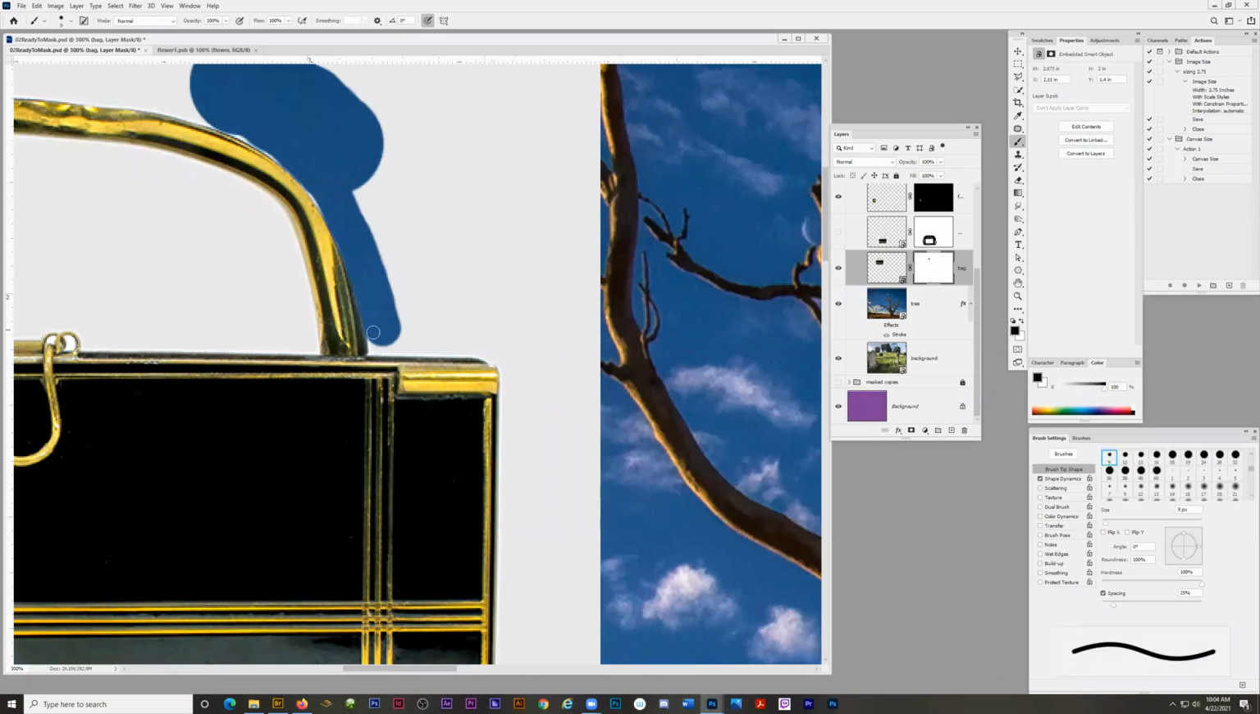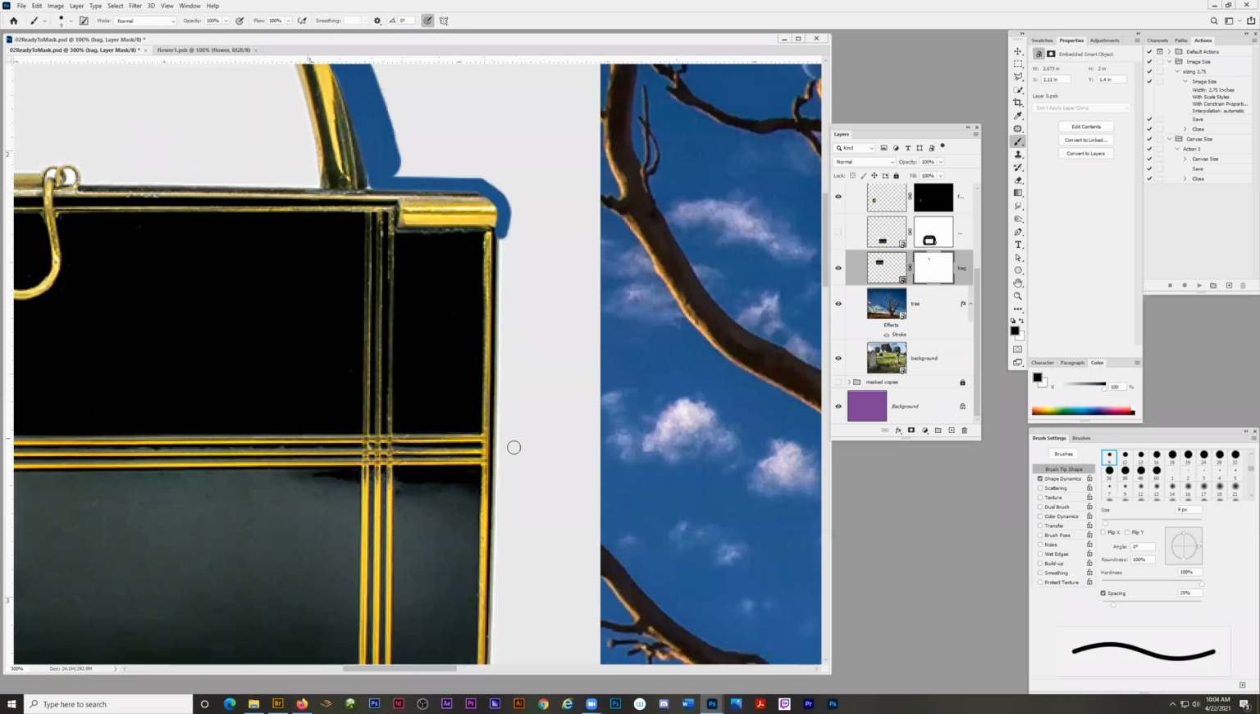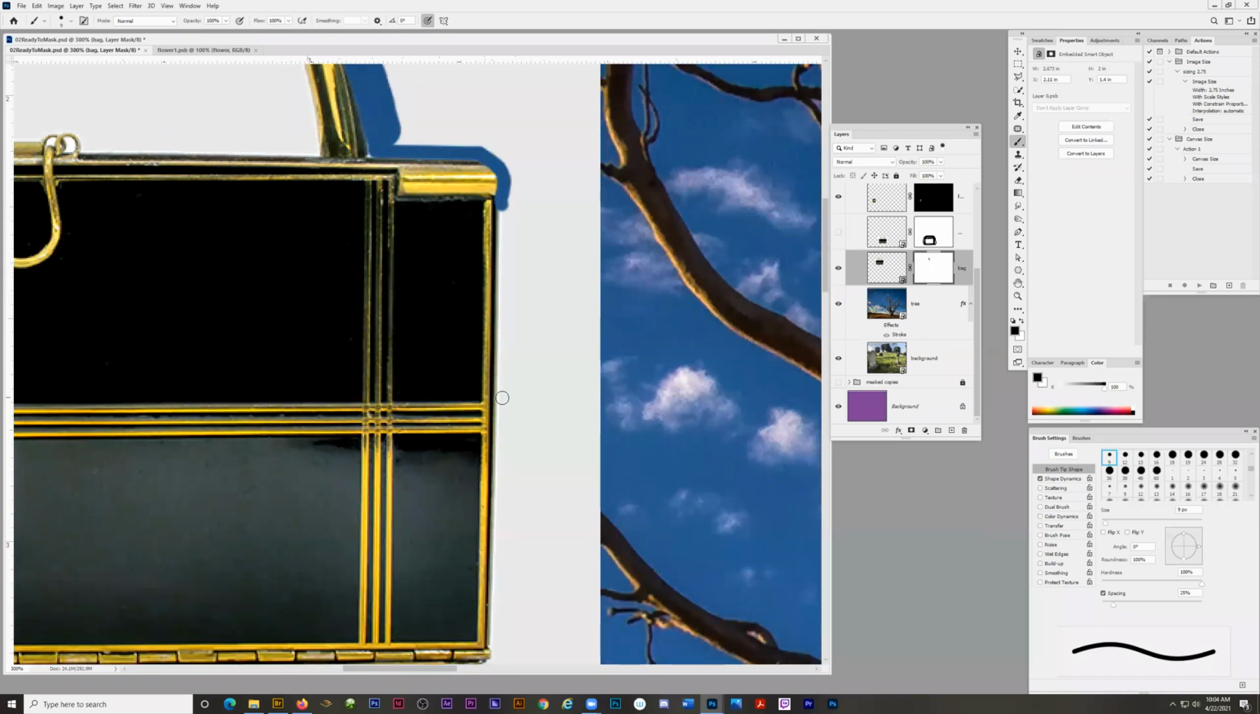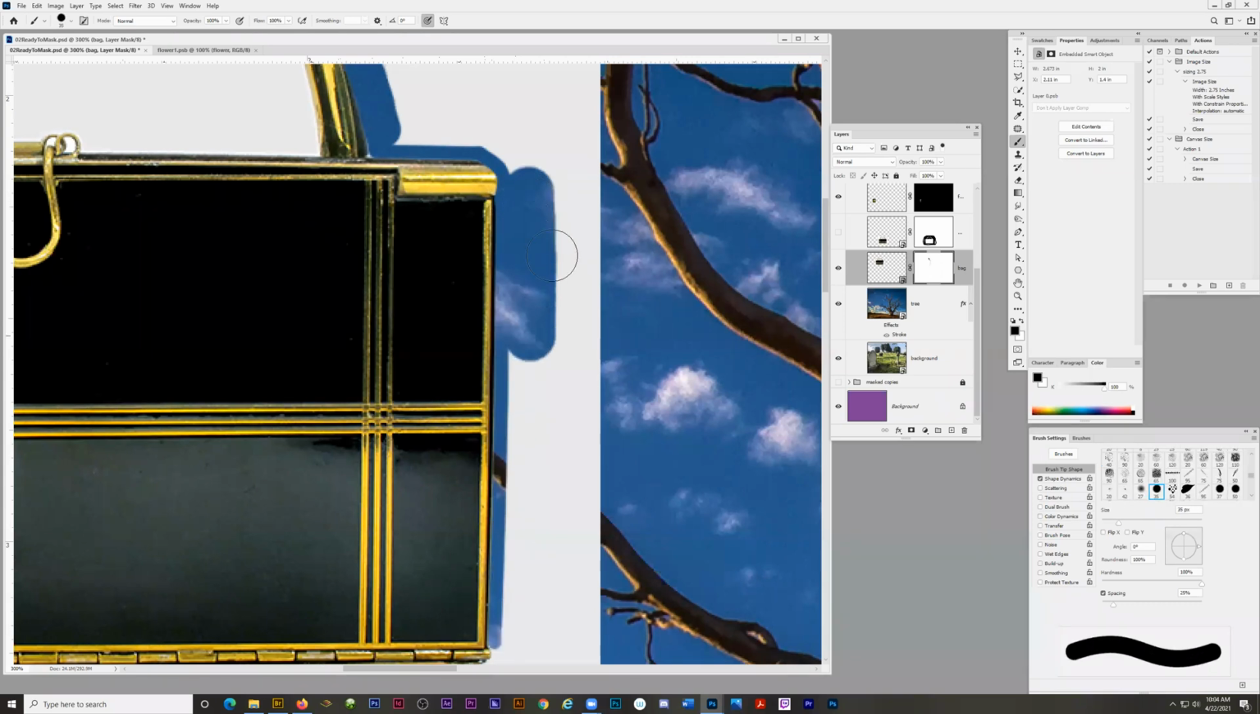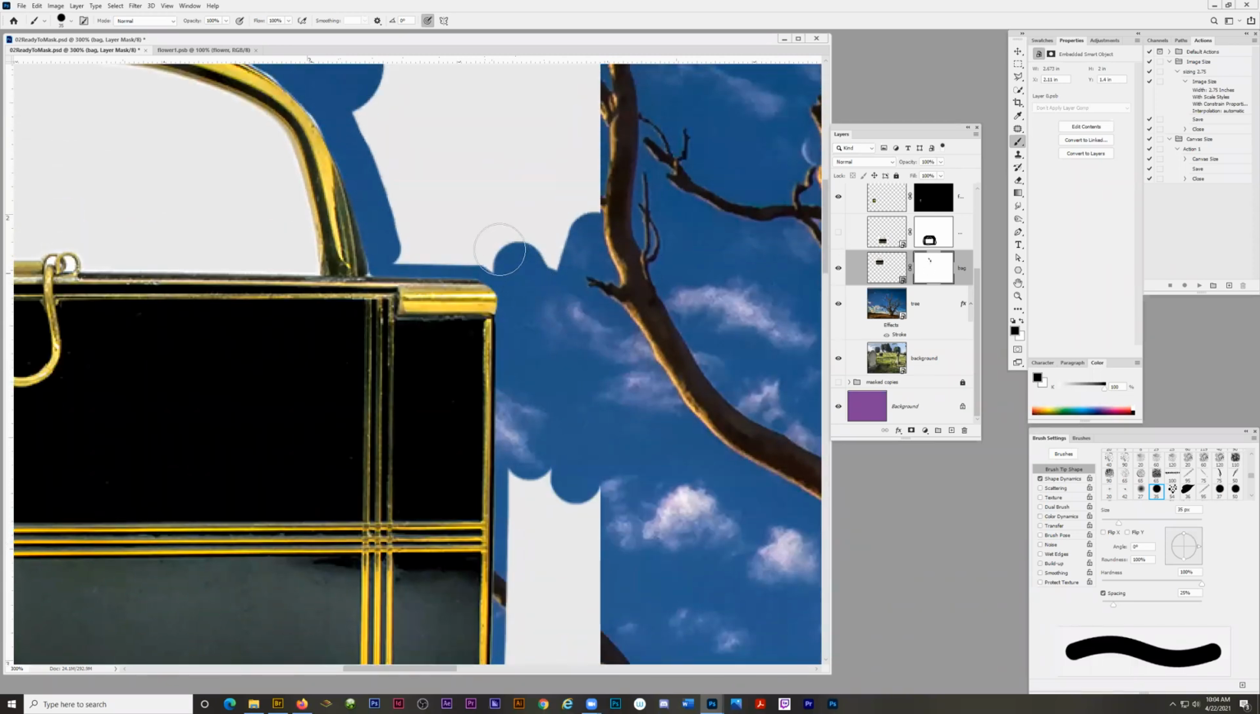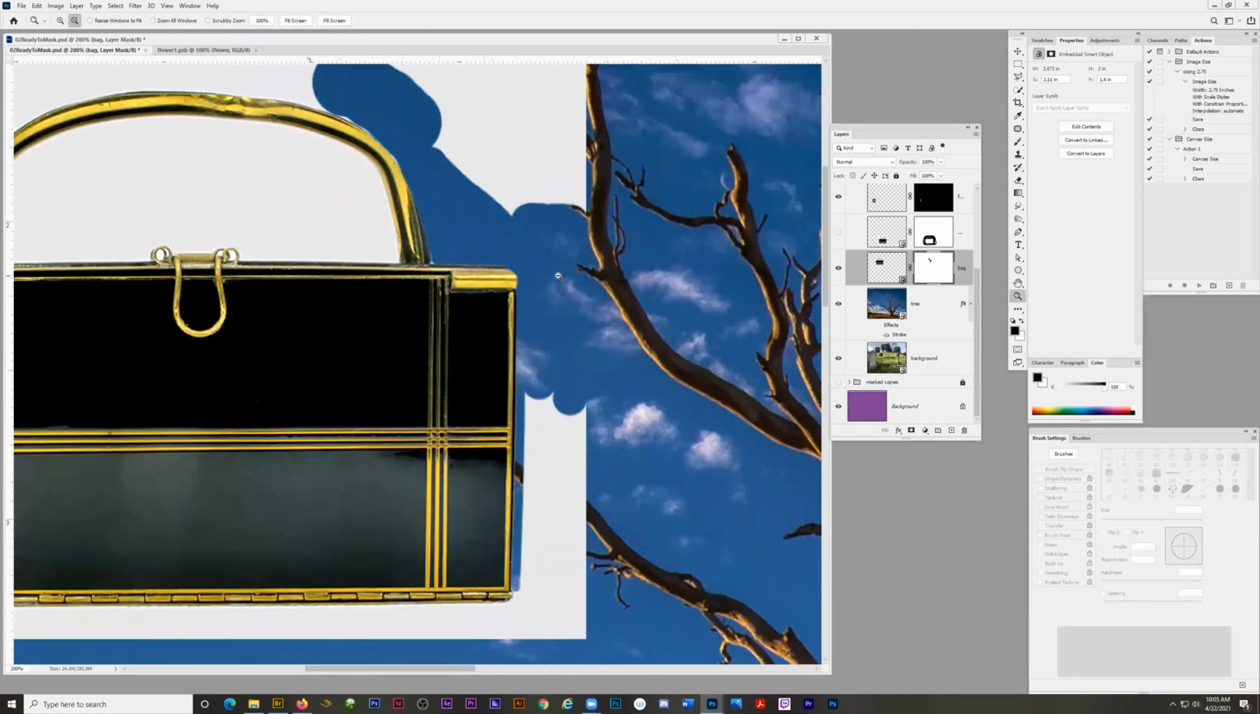I can make my brush smaller and go along the edge. I could hold the shift key and paint a straight line, but you can see how this will take forever. I'm going to hold shift, and then I can make my brush bigger and just paint this out. Technically, you can see some little black marks that are hiding my, oh, this is taking forever. So don't do it this way.